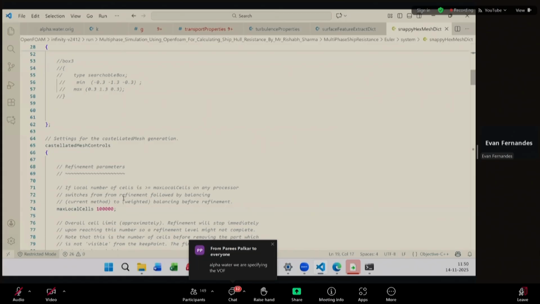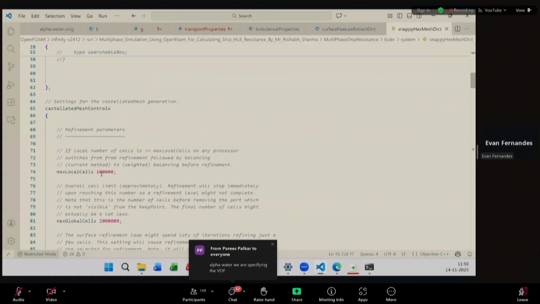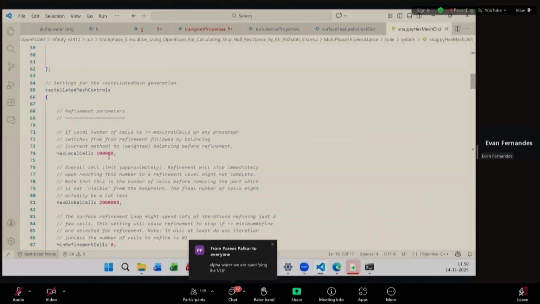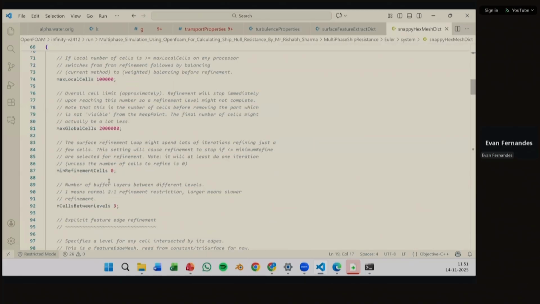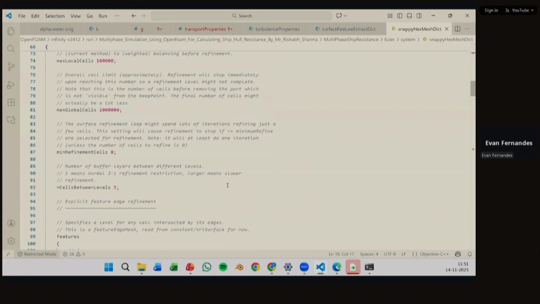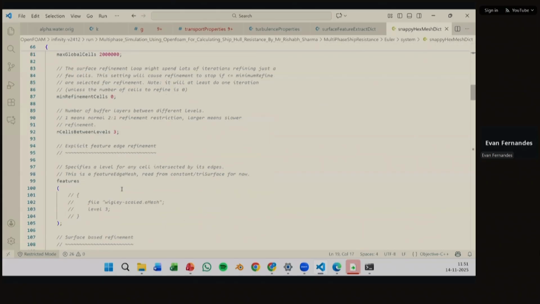Then you have your castellated mesh control. In this, you will specify how many cells you want. So your max local cells, max global cells, how many refinement cells you require. Over here, they have minimum refinement cells, so here they've set it to 0, and the cells between levels. So if you are changing from a level 1 to level 3, how many cells in between of those you will require, so it is not a drastic change. So that you can specify over here.